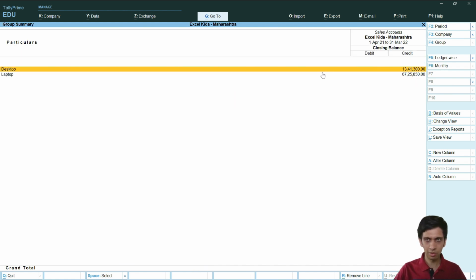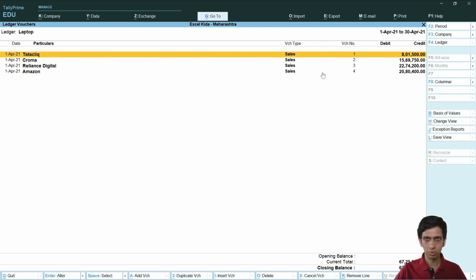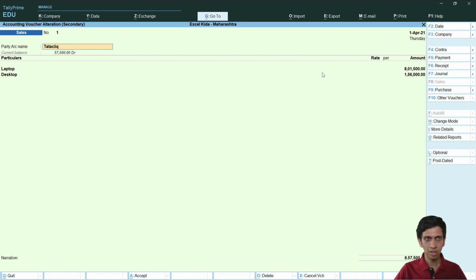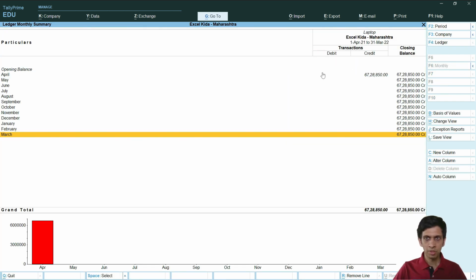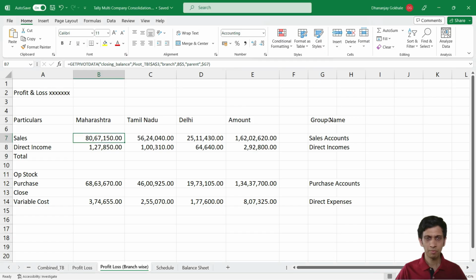So let's try to increase the sale. Let's assume I increase any of these entries by 3,000. So laptop sale: instead of 8 lakh 1,000, I make it 8 lakh 4,000. Now if you go here, it is 80 lakh 70,000. Now real time it would not be updated, so you will have to run the utility, or automatically schedule this utility.